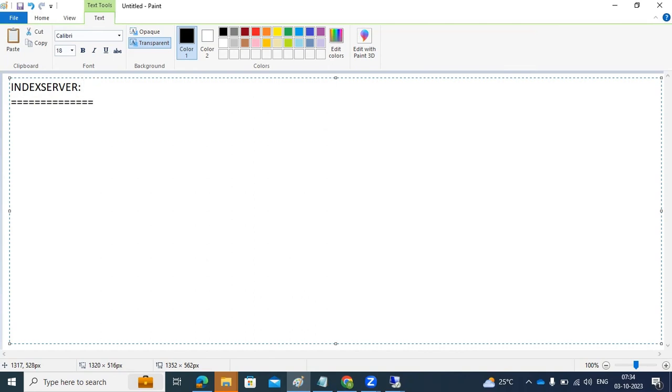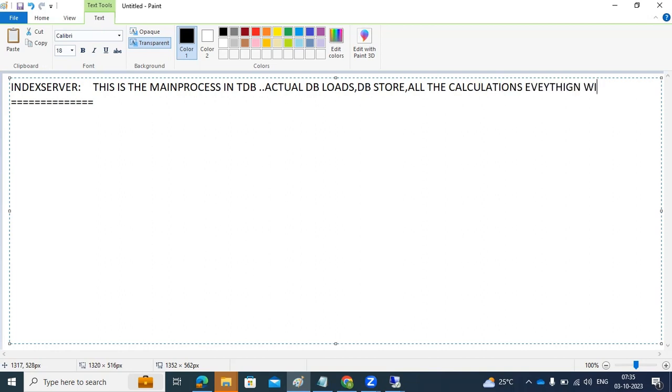The index server is the main process in the tenant database. The actual database loads, the database stores, and all the calculations, everything happens in the index server only.